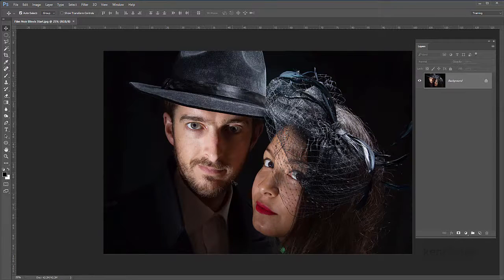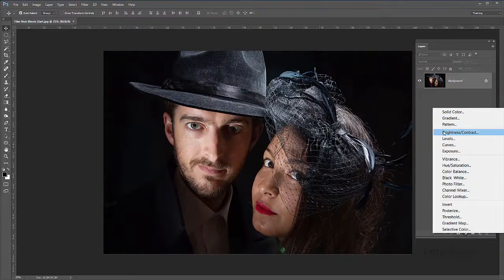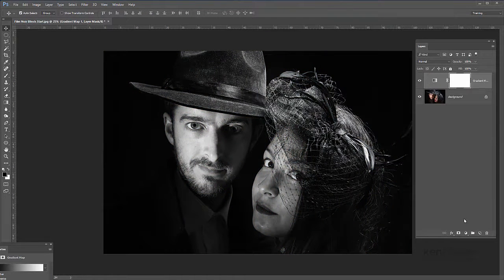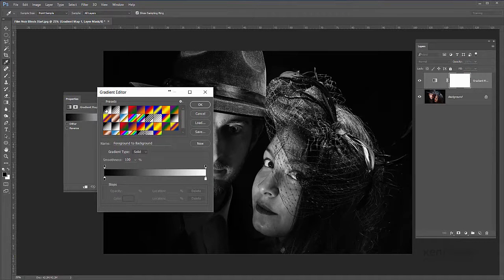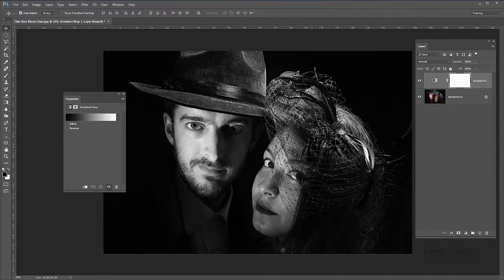Now then we're going to choose a gradient map adjustment layer, and we're going to select gradient map. I'll just bring the panel in so you can see it, and this gives us a nice really rich black and white effect based on your foreground and background colours being black and white, and the actual gradient itself being basically the first one, which is your black to white, your foreground to background colour.